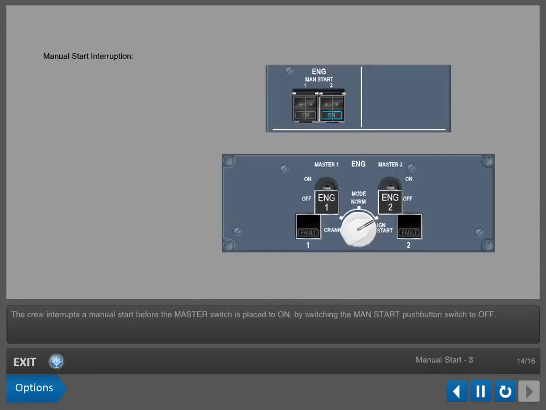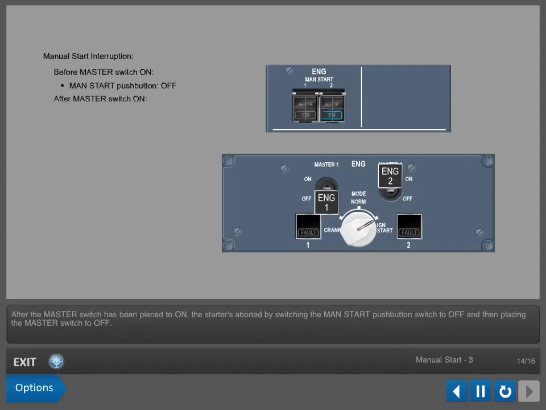The crew interrupts a manual start before the master switch is placed to on by switching the manual start push-button switch to off. After the master switch has been placed to on, the starter is aborted by switching the manual start push-button switch to off and then placing the master switch to off.